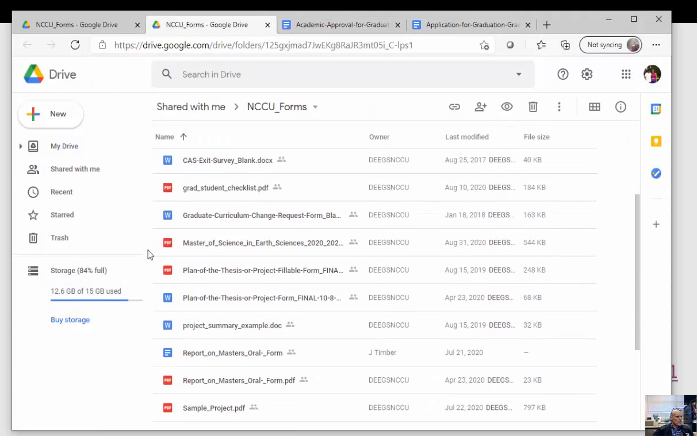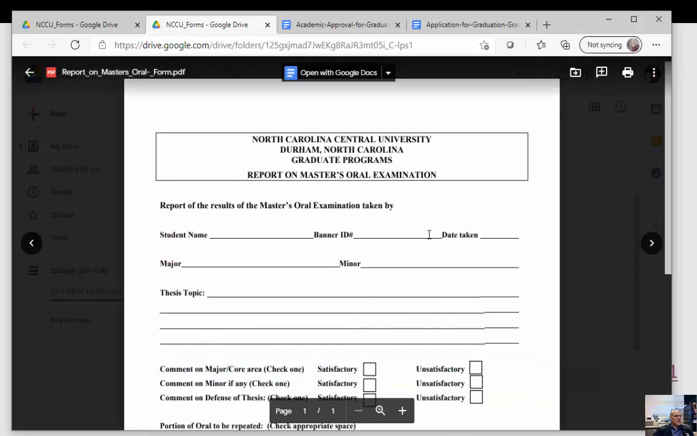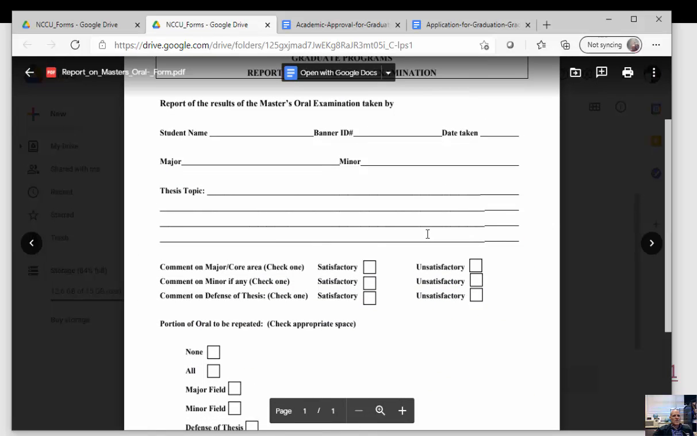And your advisor will be filling out these particular forms here. So the report on the master's form, they'll be filling out this. So when you successfully defend, they'll submit that, and then there will be a date on your transcript that reflects that.